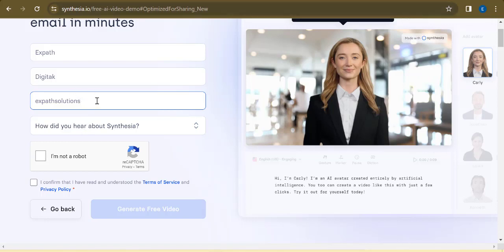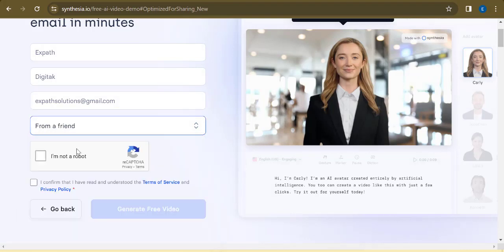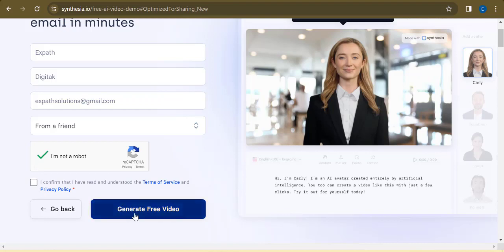So I'll just come over to this place and put this in. Then, how did you hear about us? From a friend. I'll tick I'm not a robot, then click on generate free videos. So that is how to sign up with Synthesia.